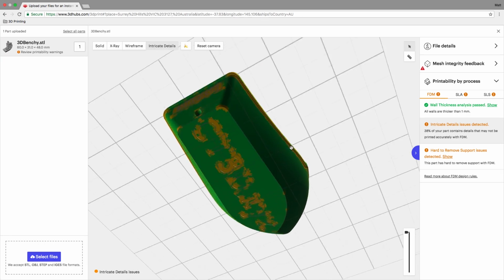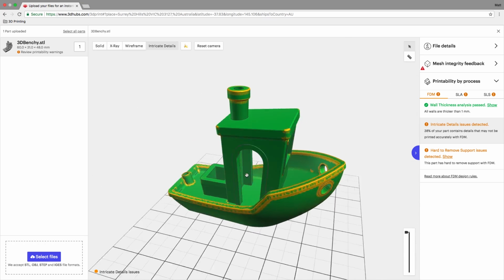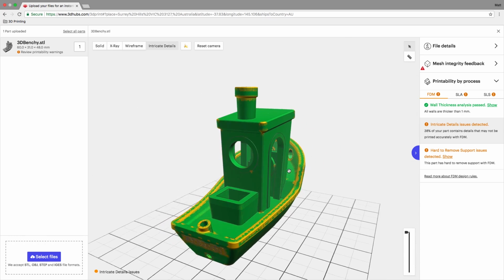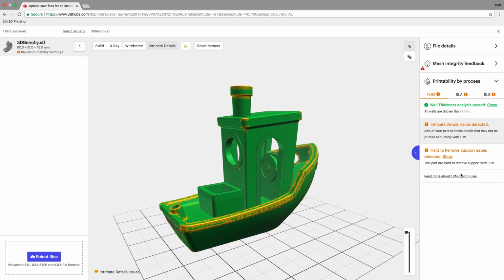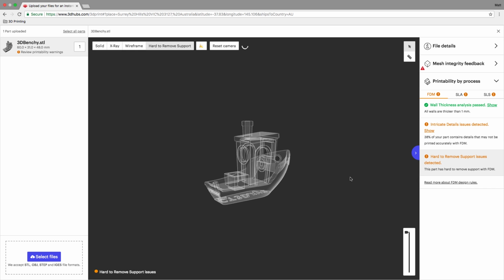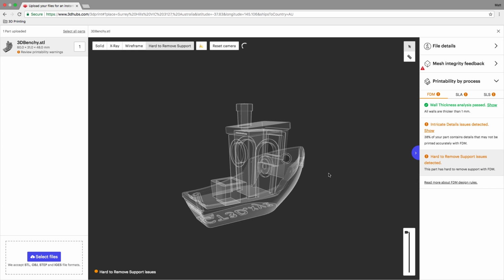So that can be pretty useful, especially if you want to tell clients that a feature won't show through on the finished print or things like that. Then this is my favorite one, the hard to remove support issues. So let's show that, and it'll take a little while to process.